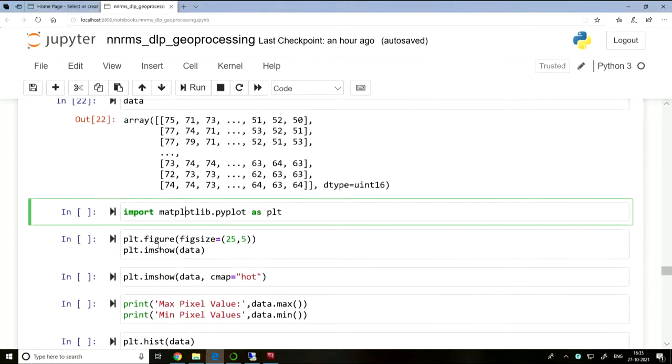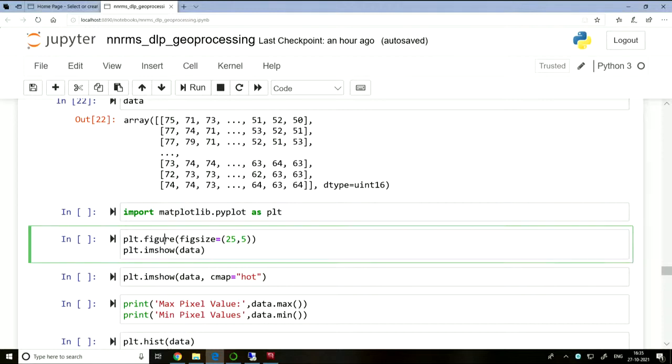So for drawing an image, first you need to create a figure in matplotlib. I am first creating a figure of size 25 by 5. On this particular figure the image will be drawn. So I am just calling plt.figure, figure size 25 by 5.